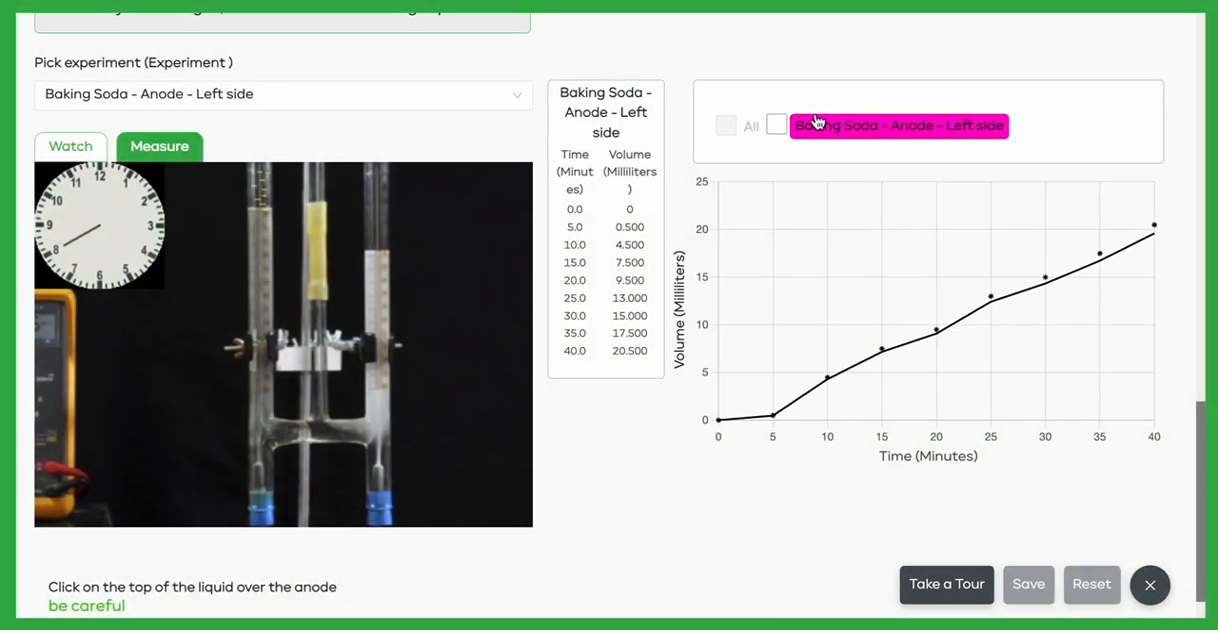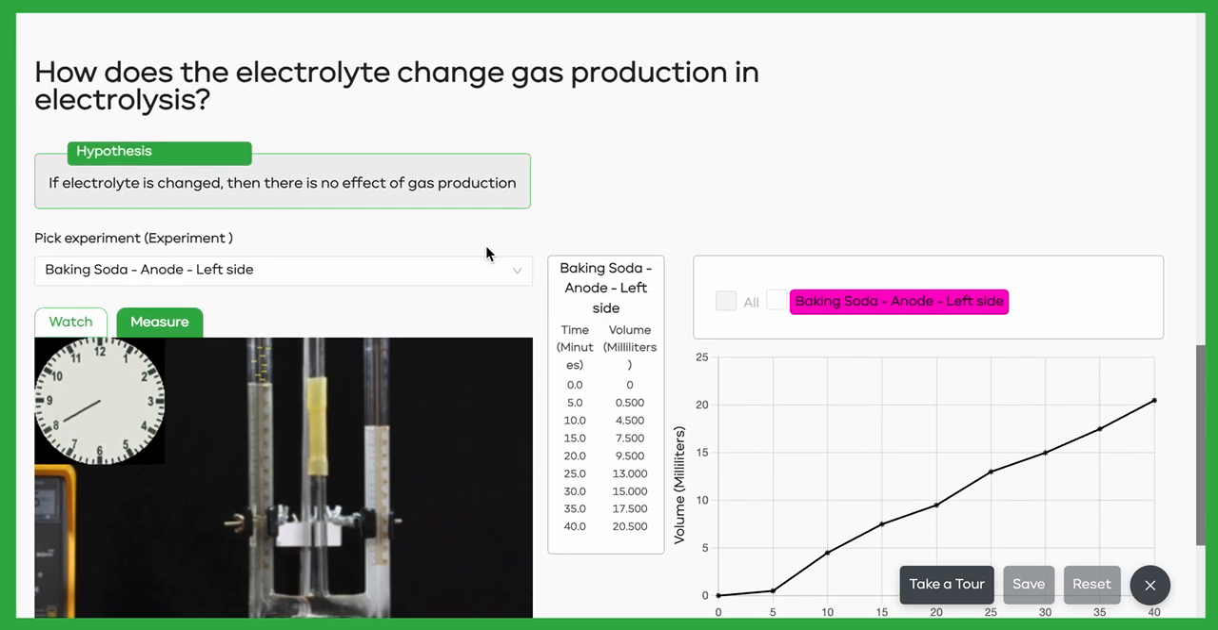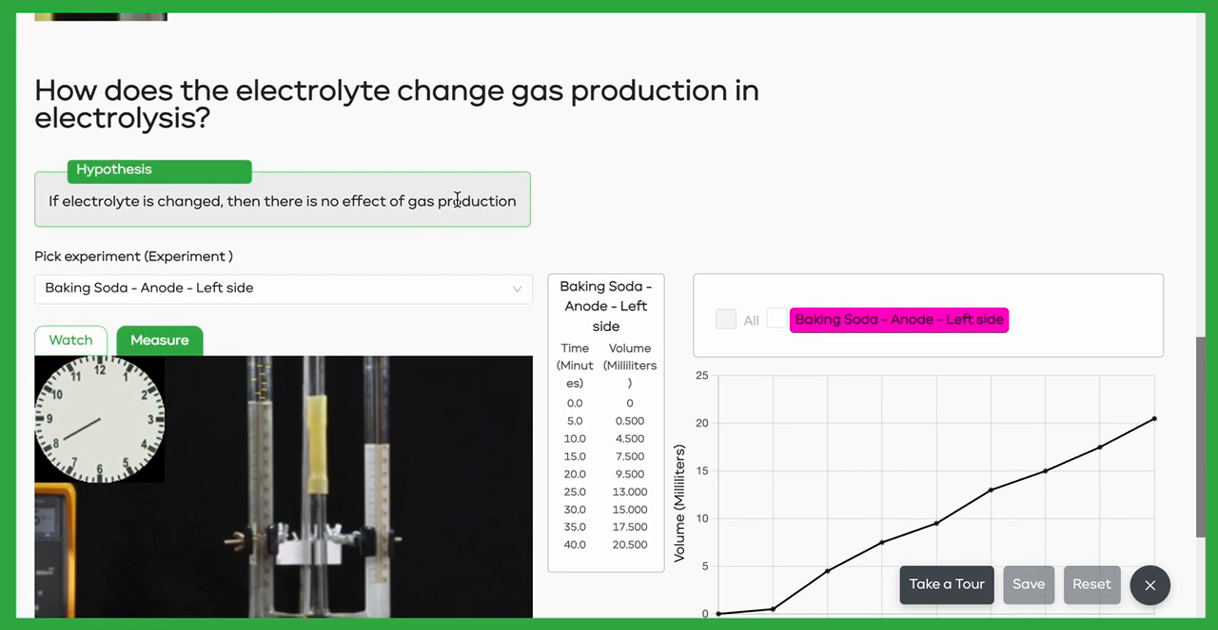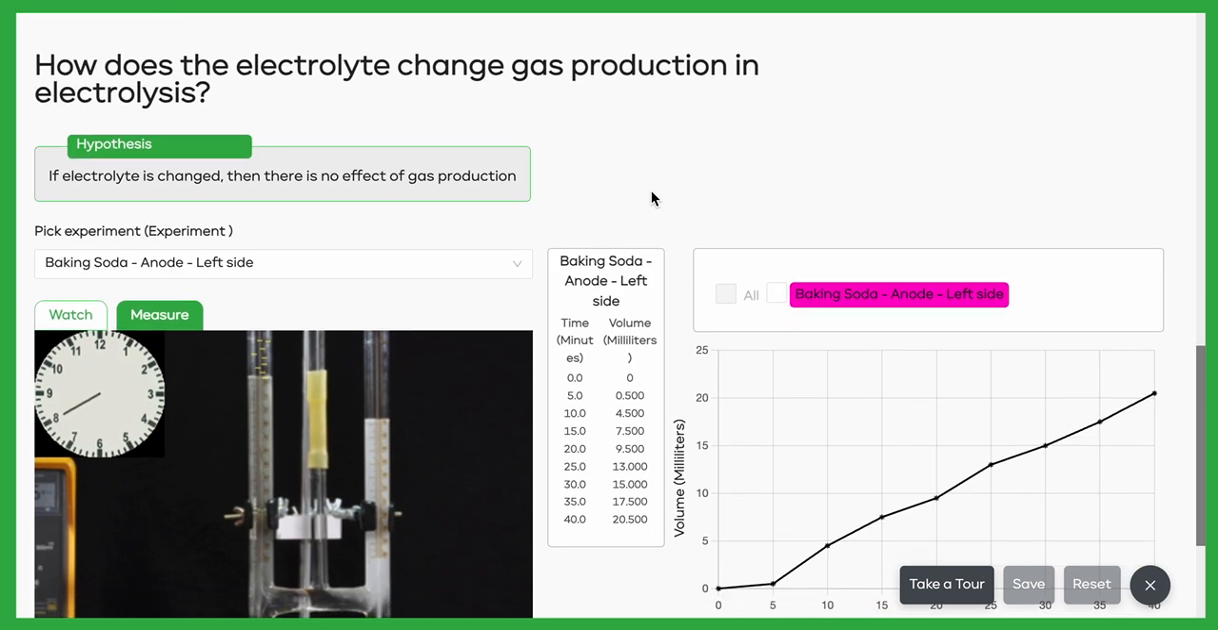And if you save that, you've got your baking soda anode. You can also do your baking soda cathode. And please do those for pure water as well for the table salt. Then you'll compare and you'll be able to either verify or oppose that hypothesis that you created. See if you've got any evidence to support it or not. Learn how electrolysis of water works in this lab about water electrolysis.